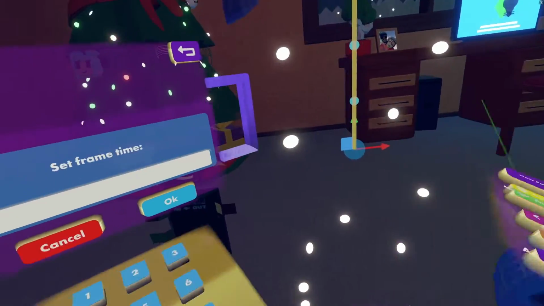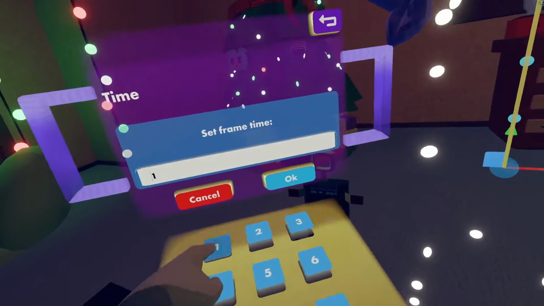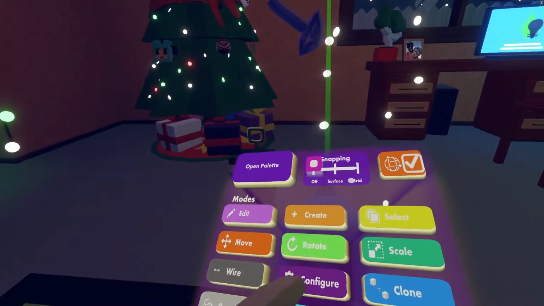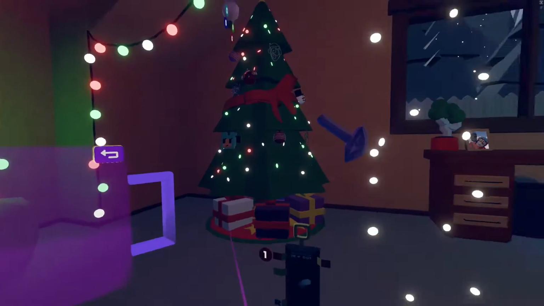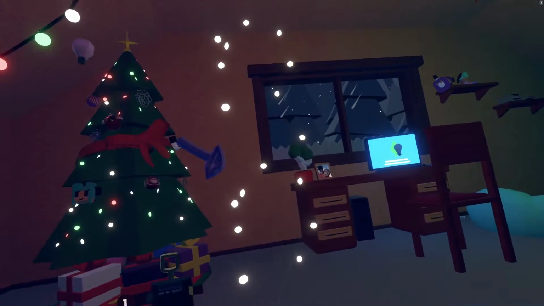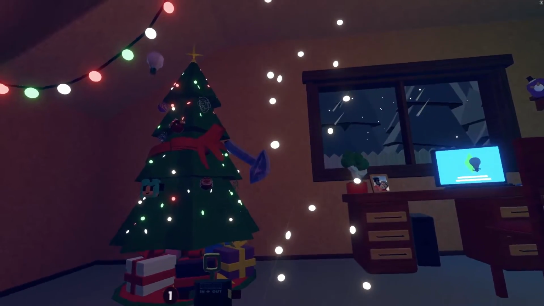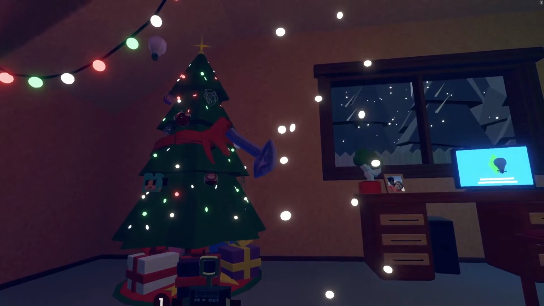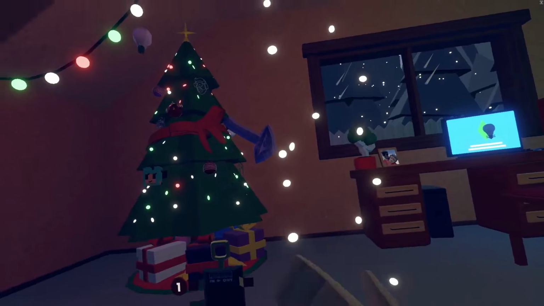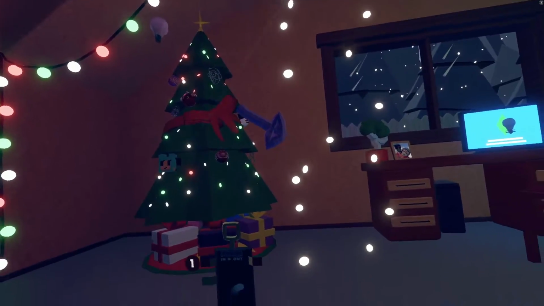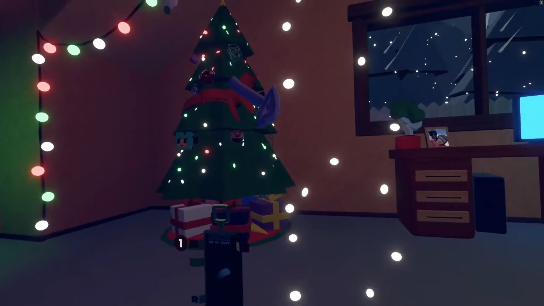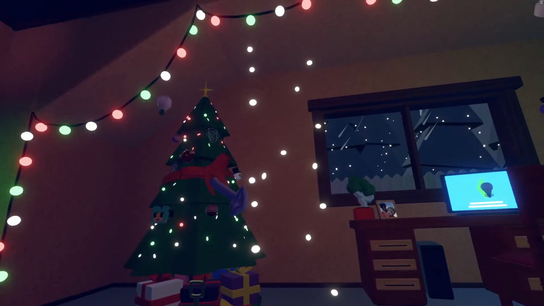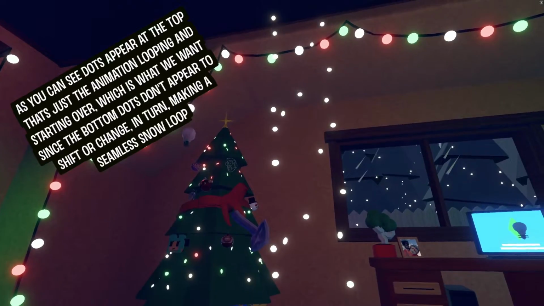And what we're going to do is make this, let's just say 10, the frame. What you're going to want to do is play it, and you're going to watch. You're going to see how well you matched it up. You can't tell when it moved, and you can't see when it actually changed. It's a seamless loop.